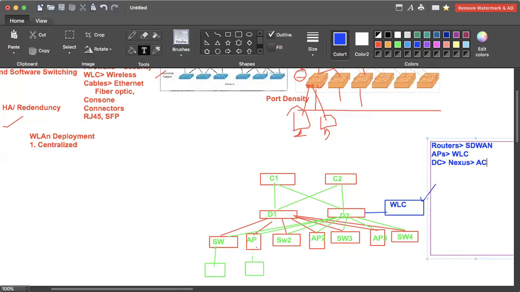We have ACI. ACI is an APIC, which is the ACI solution. So for LAN, we have the wireless controller, SD-WAN and DC. So similar technology. These are all automated ways. Just give me a moment, guys.